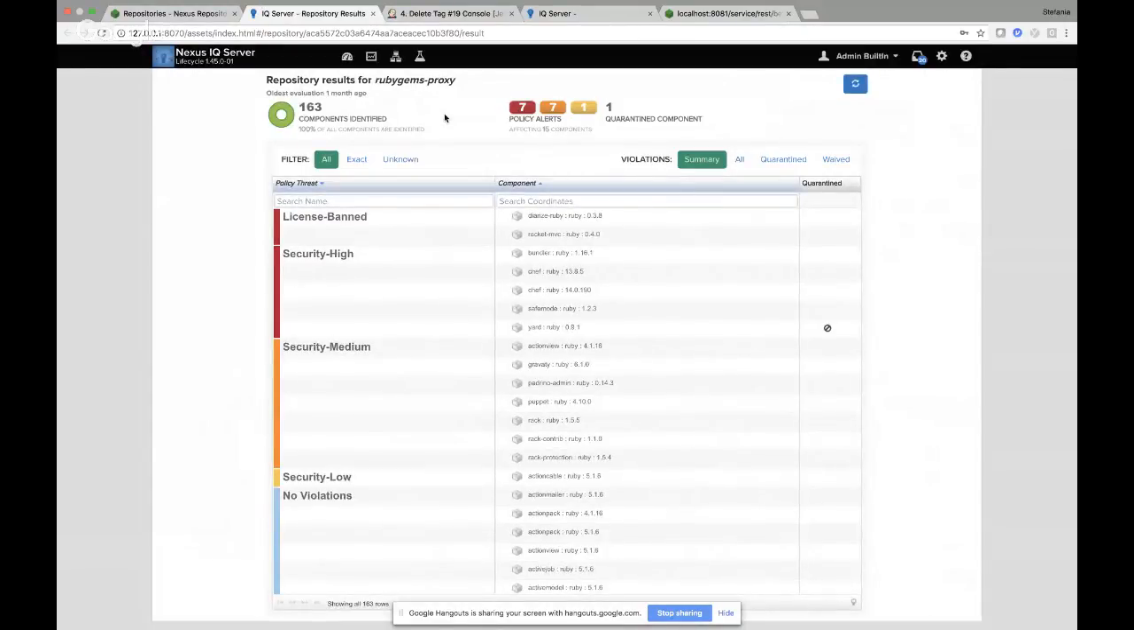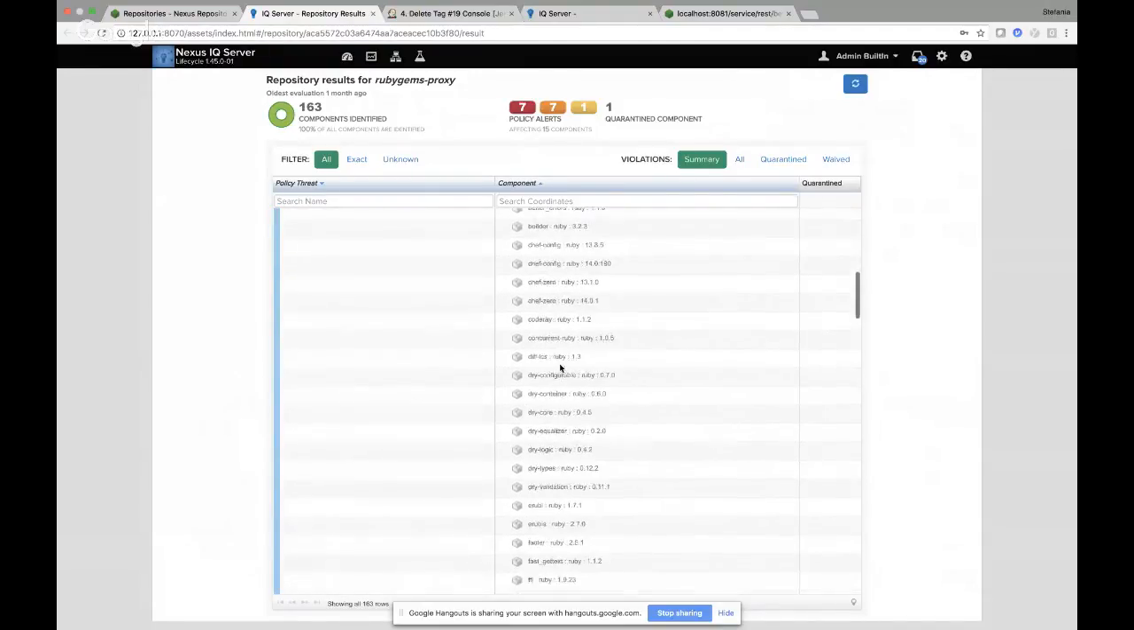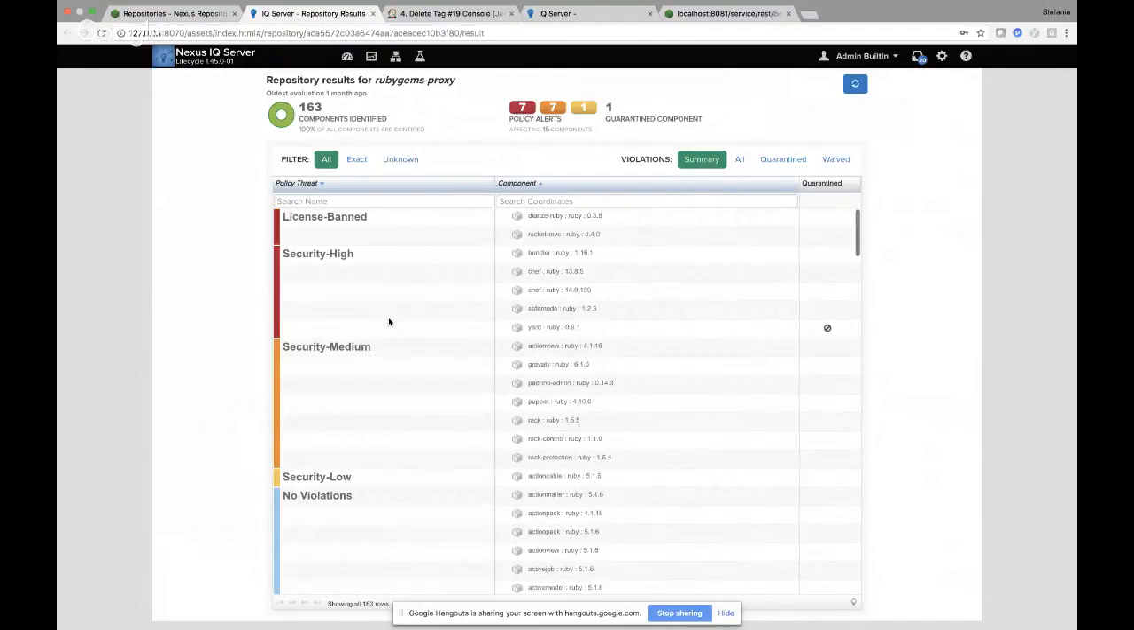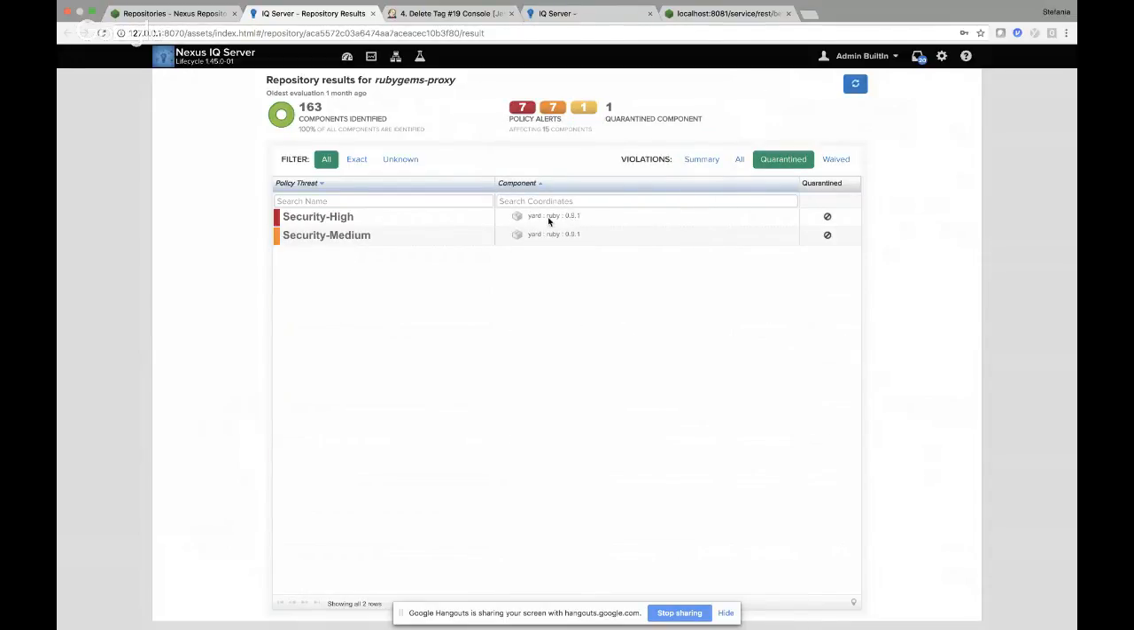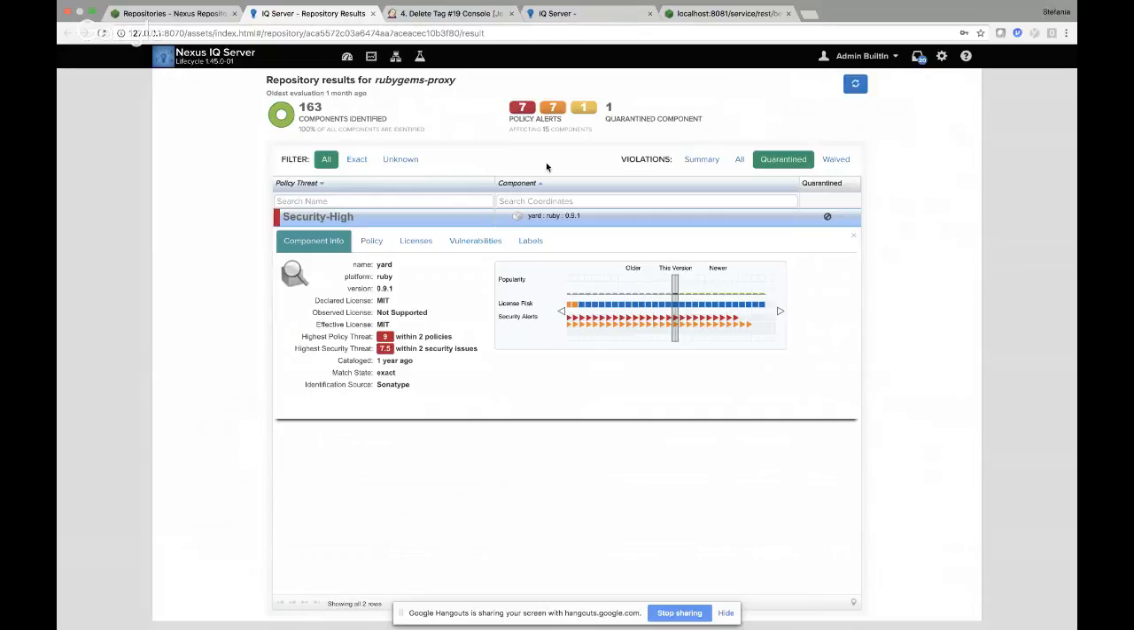And what we have here is a repository bill of materials. Here I have every single Ruby gem that I've ever tried to download, and you can see most of them have no violations, but there are also some with some serious problems. And you can even see one quarantined component. When I go to quarantined, I can click in here and I can get even more information.